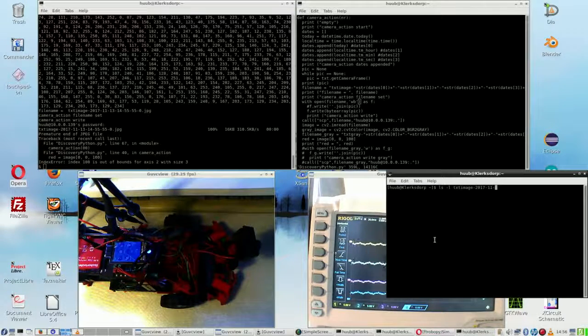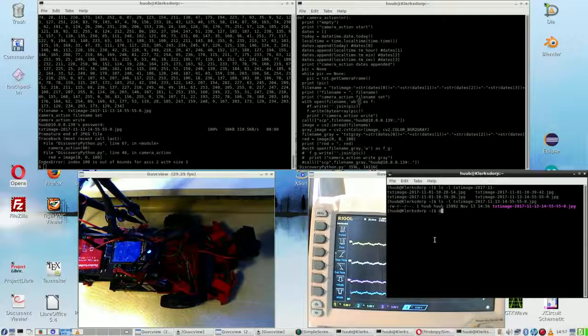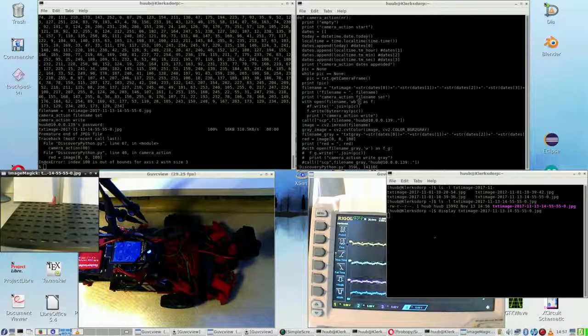I find the text image for today, which is 13. Yes. Then using the ImageMagick command display, and then 13. What is being displayed? Exactly this. So that's the first problem solved.